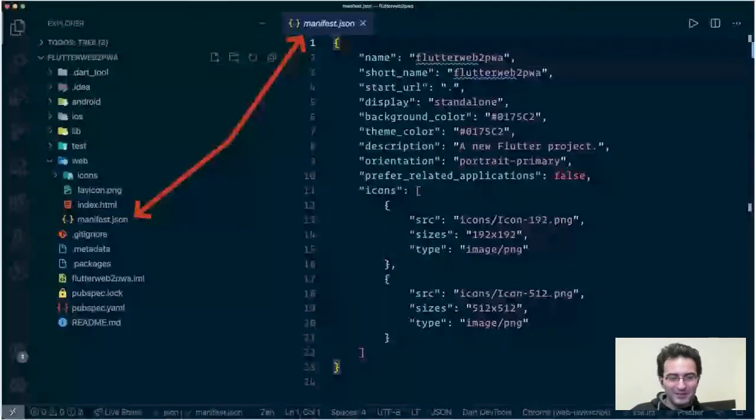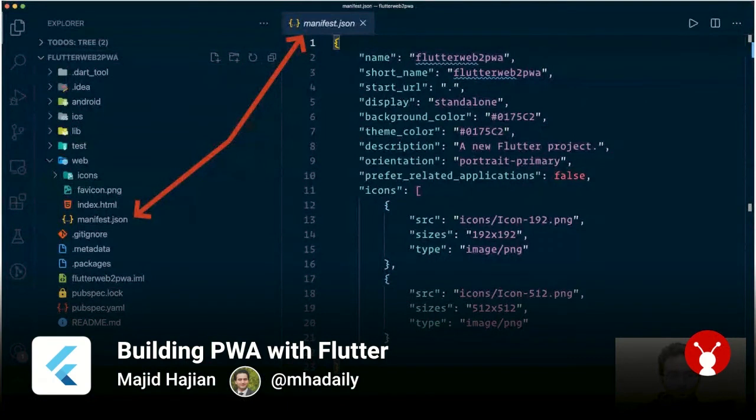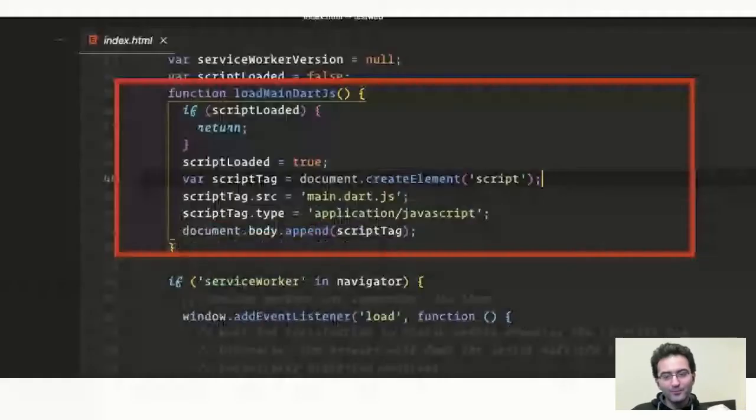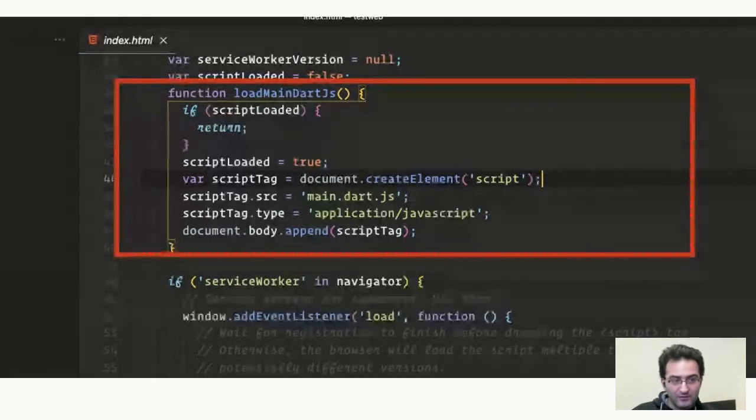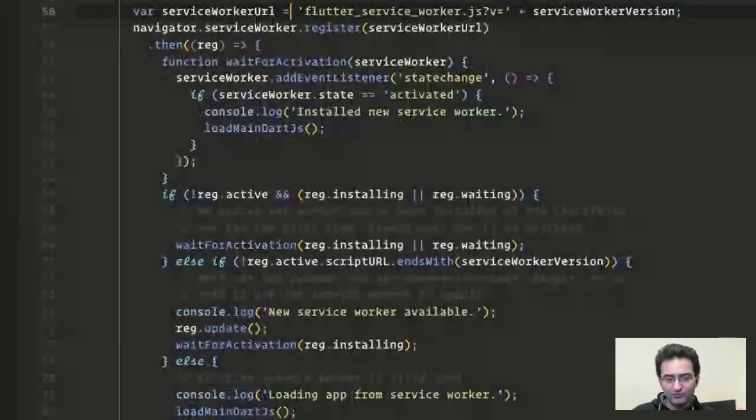But quickly, if you want to explore the web folder, you will see that you have manifest.json and index.html, for example, where you can find most of the scripting. If you open index.html, you'll find where Flutter is installing or registering the service worker and also loading the main Dart.js file, the main bundle file for Flutter Web. So here is the script that you will find.